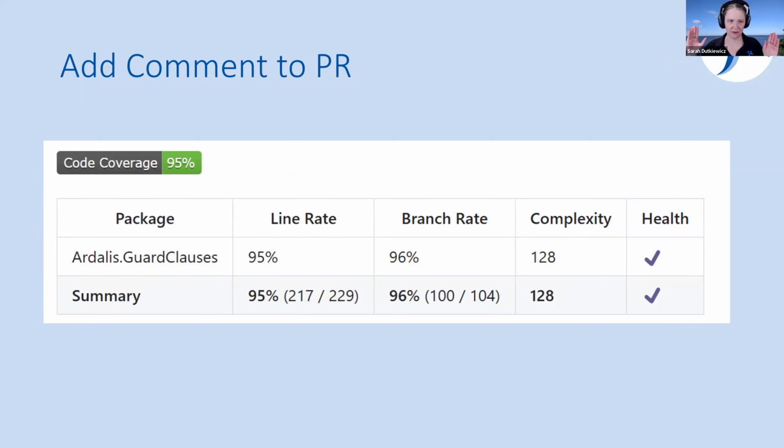So notice it is very condensed. There's a line rate %, a branch rate %, a complexity number, and a health. We're not getting into the details that report generator was showing. So we're not going to use report generator in this case to generate the markdown. We're going to use a different plugin for that.